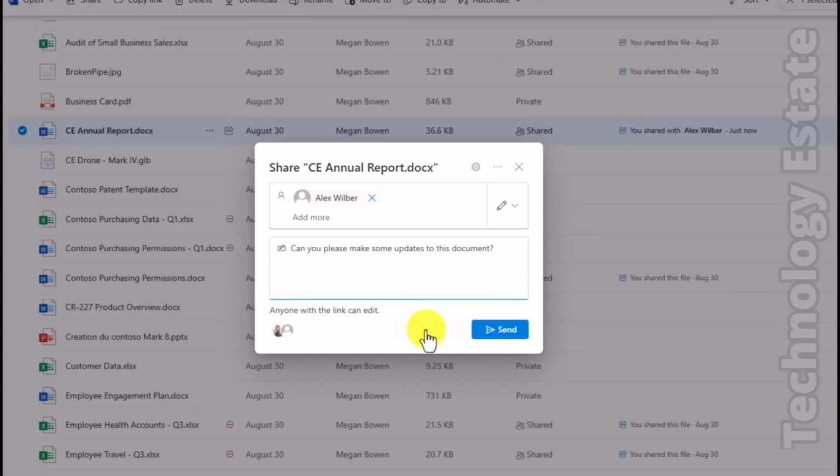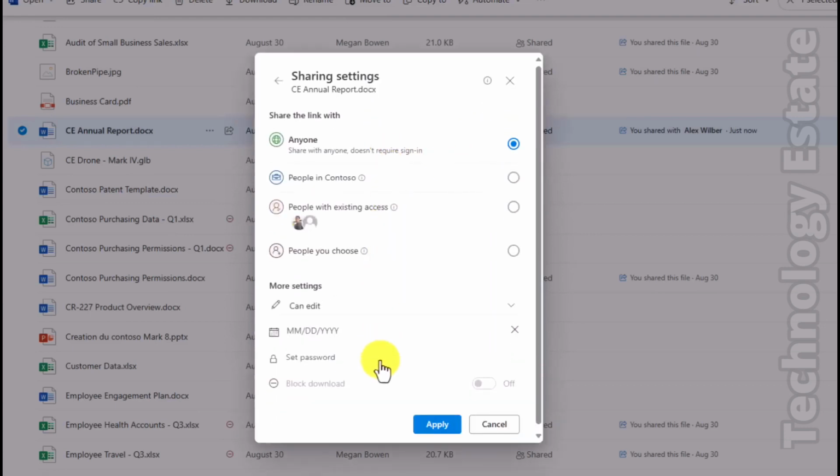If I want to copy this link and I want to give it to someone, I can just copy and paste it. So anyone who gets this link could then edit the document. I could also hit send, and this would send this off in email.